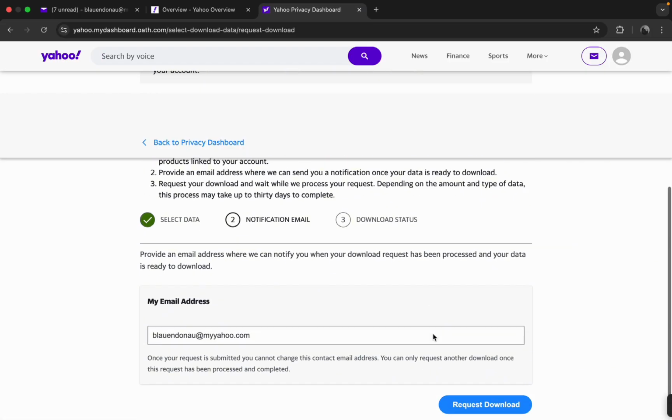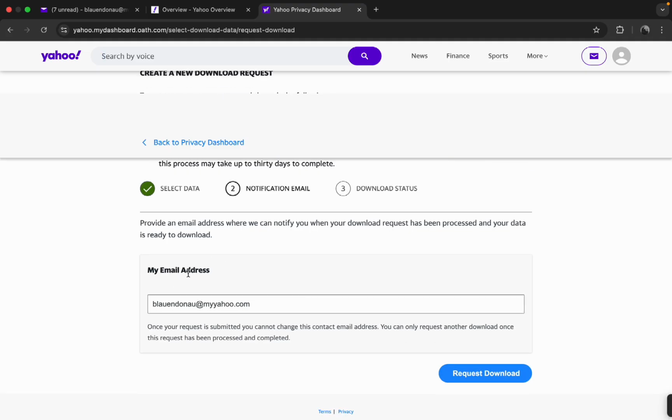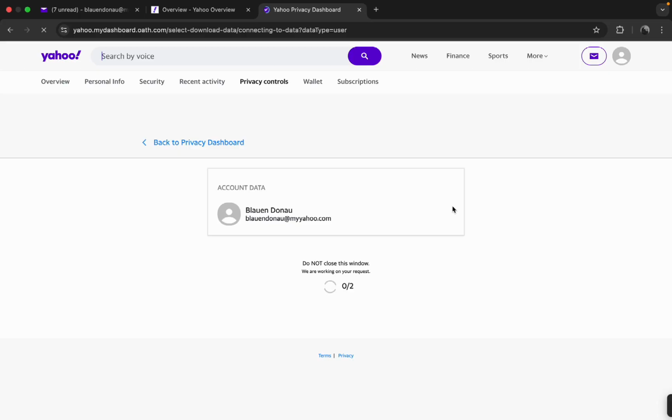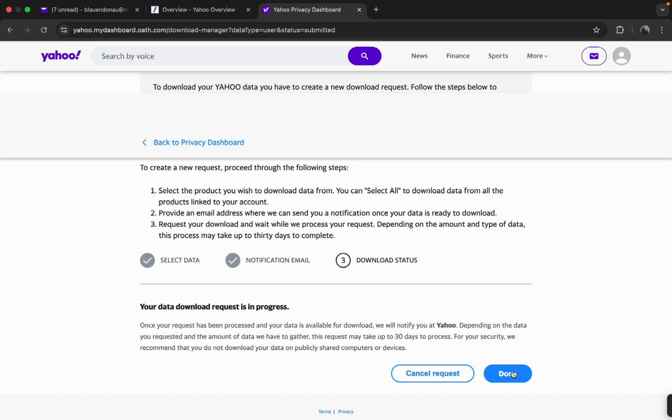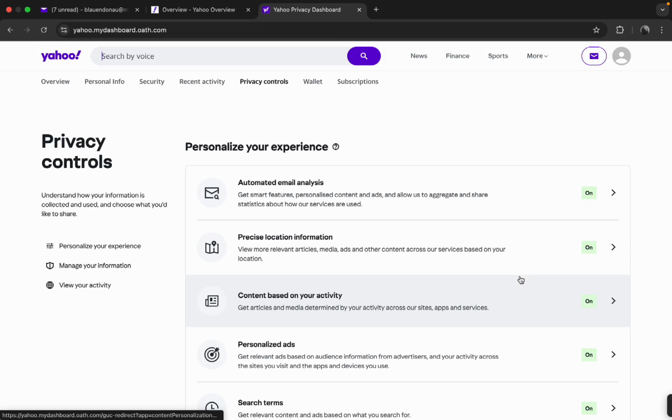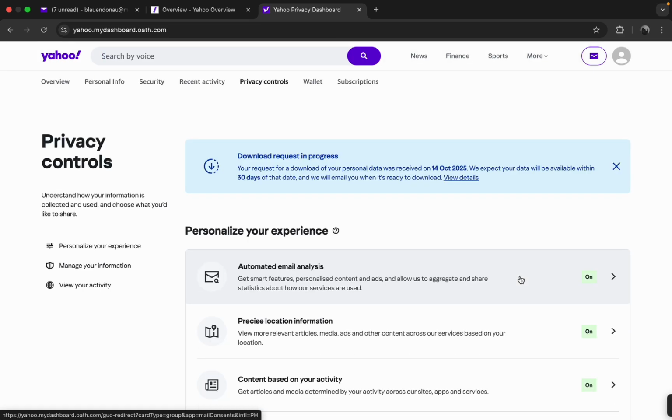Then scroll down again and it will ask you for your email address so that they can notify you once your download request is done. And after that, just click on request download. And you just want to wait for it for a few moments. And after that, you're just going to click on done over here. And you just want to wait for their email because they will notify you once your download request is ready.